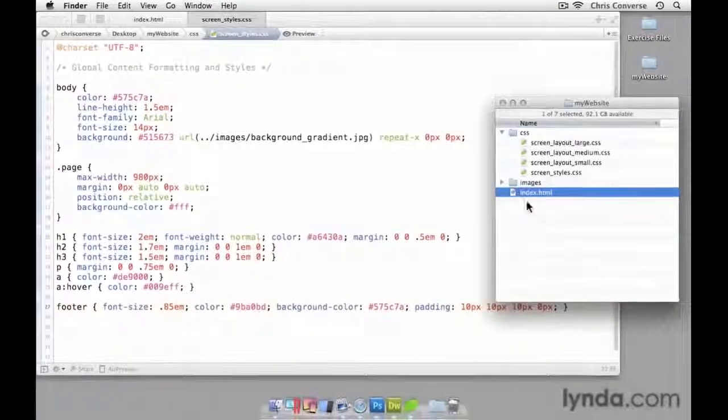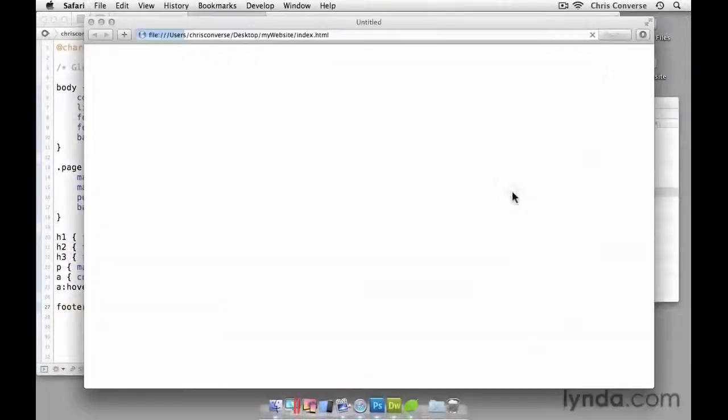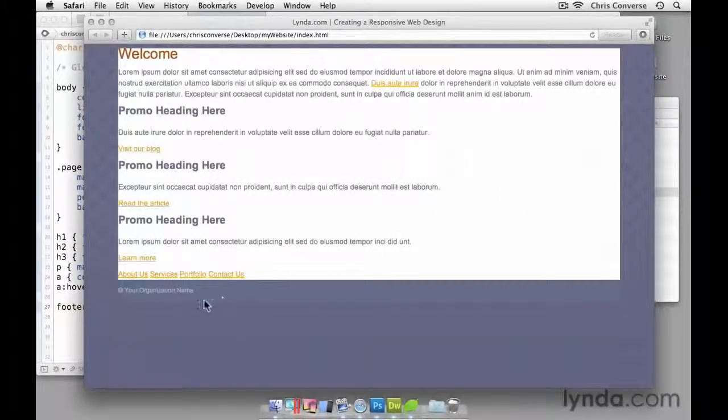Save our work, come back to the operating system, let's reload this in a browser. Now in the browser we can see our footer down here. Since we set the padding to 0 on the left, the copyright lines up now with the page container, and we can see that background color. Since the gradient is much taller than the amount of content we have in here so far, you can actually see that solid color here.